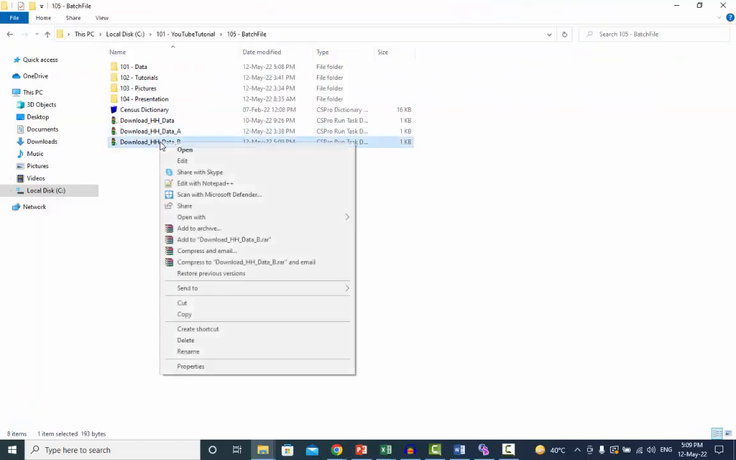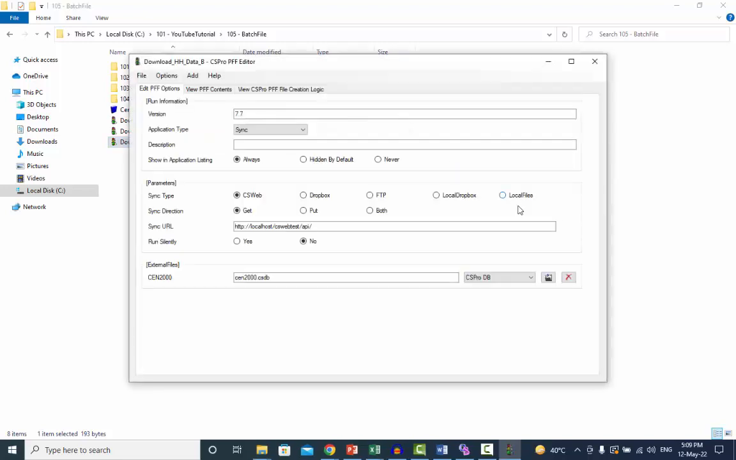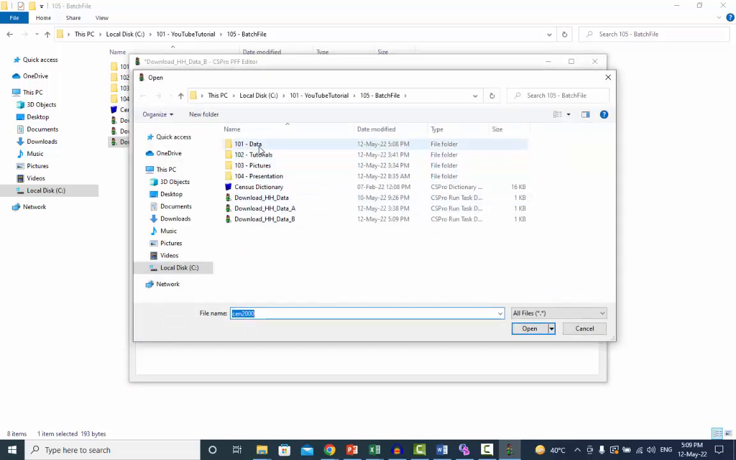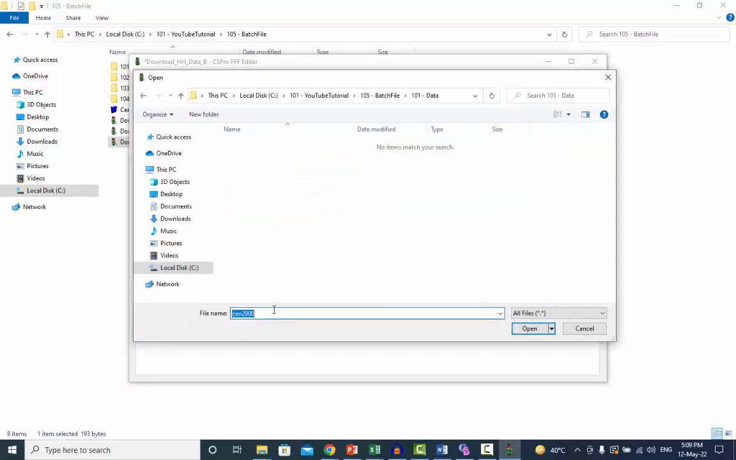Right-click on the PFF file and then select Edit from the drop-down menu. This file will be open in the PFF editor tool. Now give the data file name. Press the folder icon to give the data file name. The file name is hh_data. You can give any name.